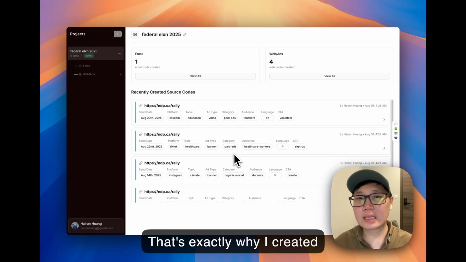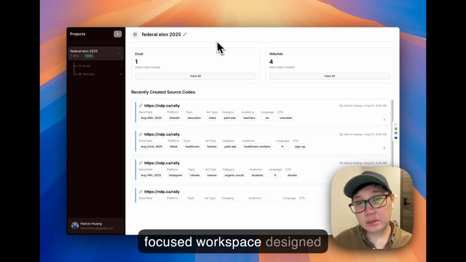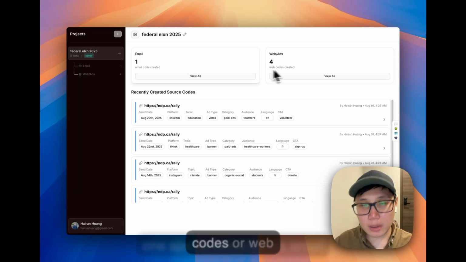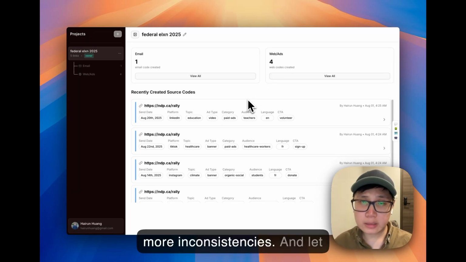And that's exactly why I created Actionsource. It's a clean, focused workspace designed just for you. You can create, organize, and manage all of your UTM links in one space, whether it's email codes or web codes. So no more broken formulas and no more inconsistencies. And let me show you how it works.